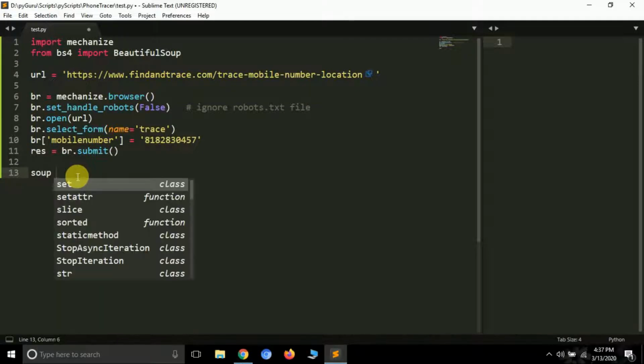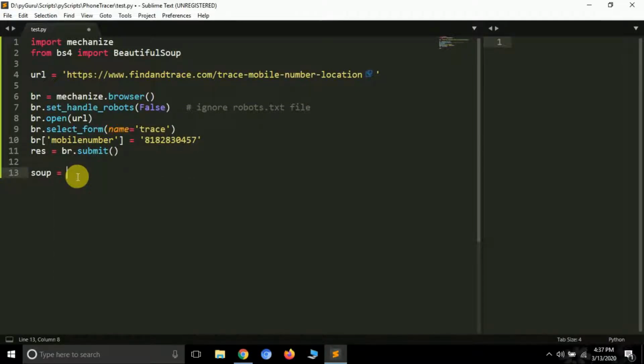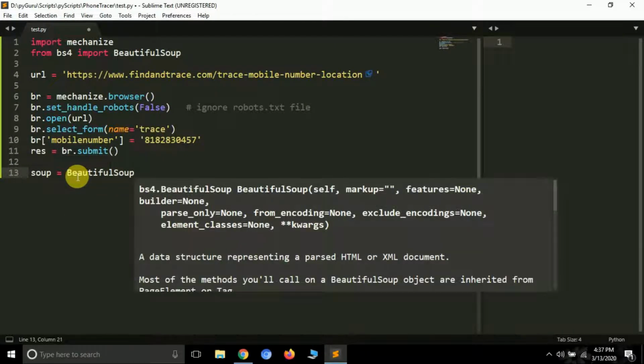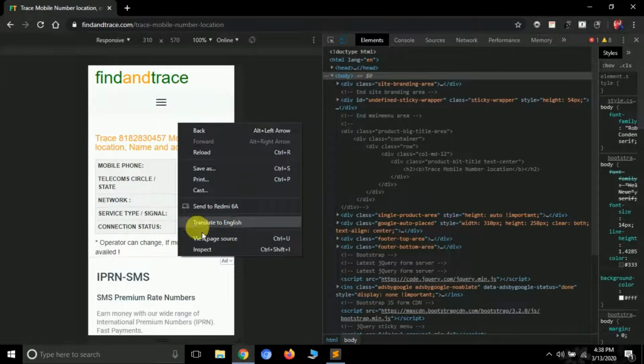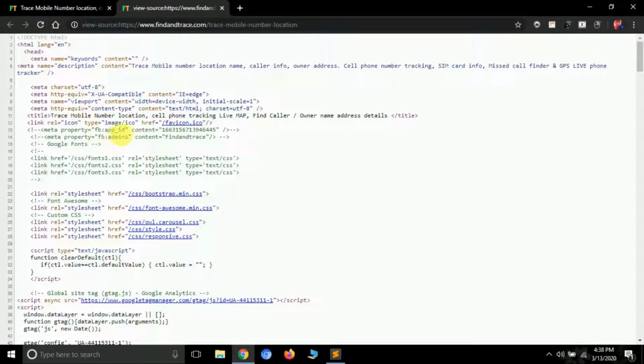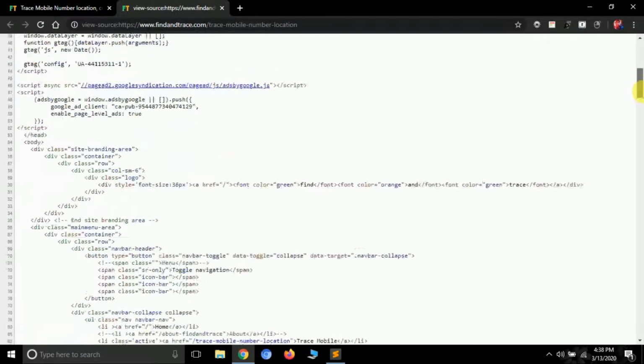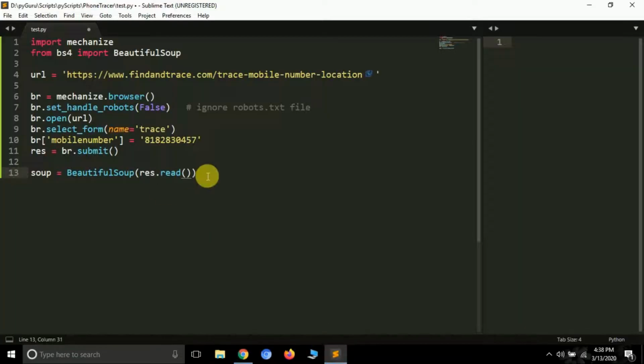For this we are going to use the beautiful soup4 library. It's very easy. If you know web scraping, you can just continue from here by yourself. Here just pass res.read. Basically we have created a res response object, and this response object is storing the html code of this particular web page. So let me just right click on it and select view page source. So res.read is keeping this particular text file. See, you can see this code. This res.read is actually storing the same code that we are getting here.